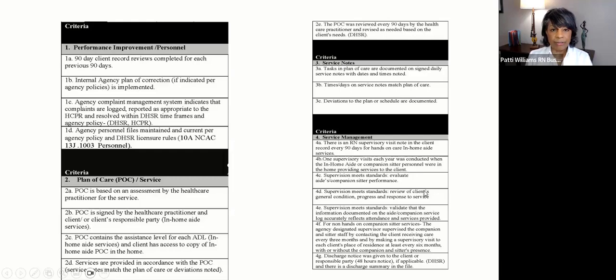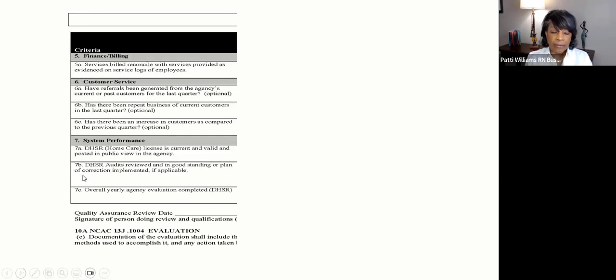You all remember that if you discharge someone from your end, you need to give them a 48-hour notice. However, if they decide that they do not want your services anymore, you can discharge them immediately. Other things to look at, the finances and the billing.